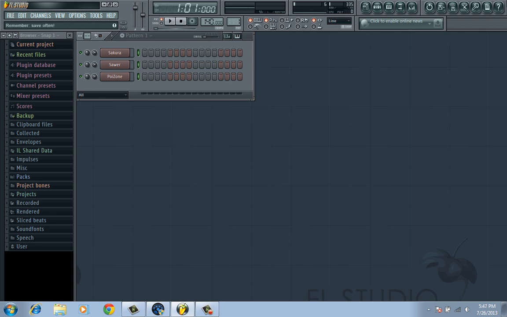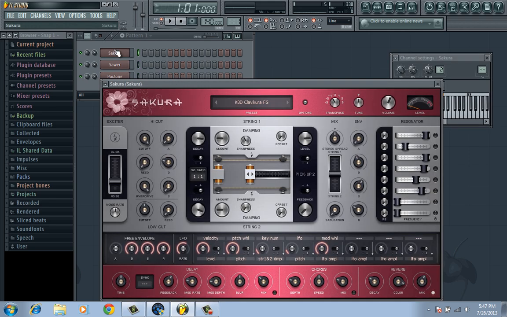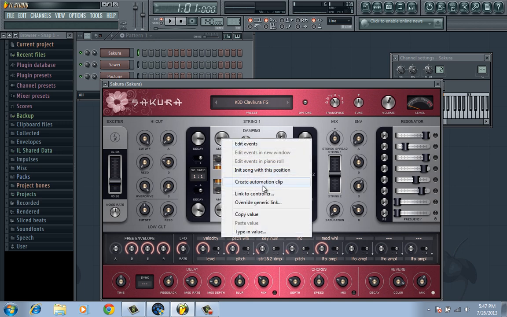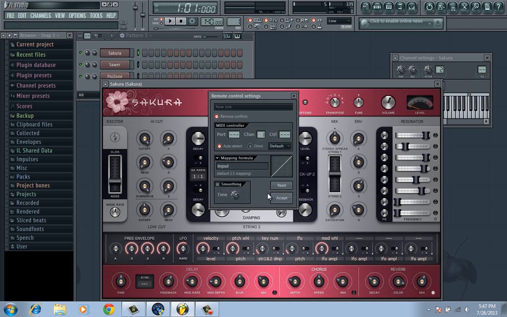Next, find the software parameter that you want to control with a MIDI CC message. So I'm going to open up this instrument here, and I want to control this amount parameter. So all you need to do is right click on the parameter and select Link to Controller. Now make sure that this Auto Detect option is selected.